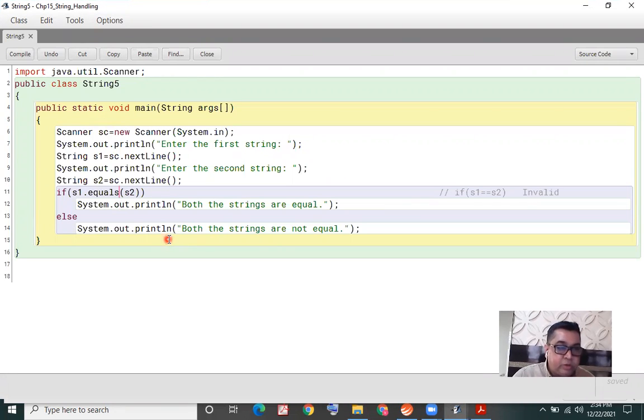This is what I was saying right from the beginning, that when it comes to comparing strings, do not compare them using the equal to operator. This equal to operator you can use to compare primitive data. That means you can compare integers, floating point data, and character constants also. It would work for character constants, but it would not work for strings. You have to compare strings this way.